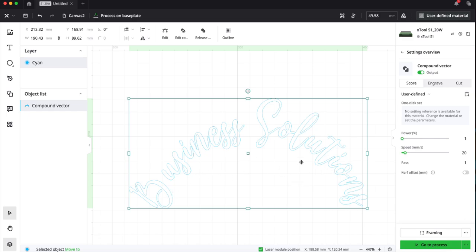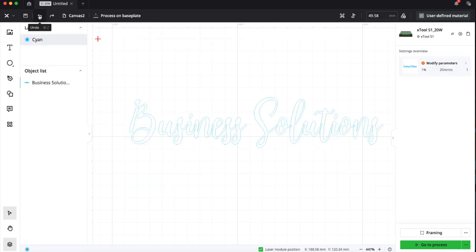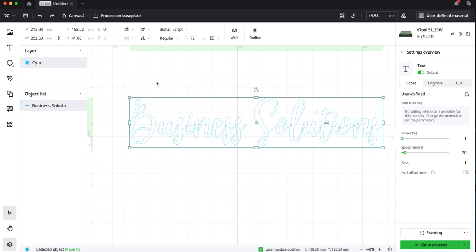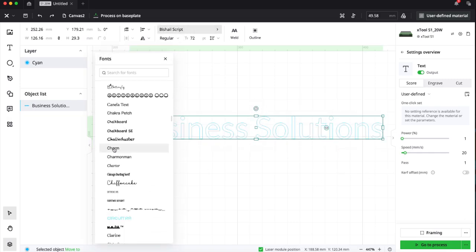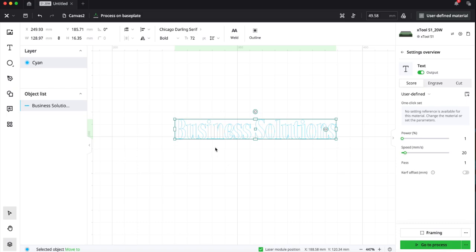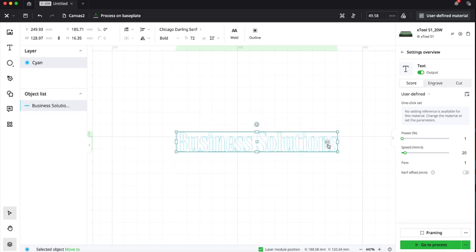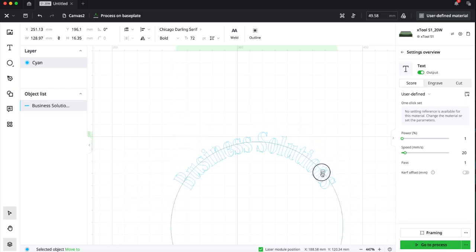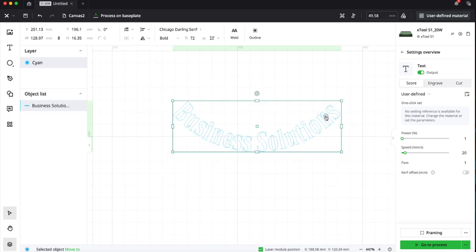If I then decide, I really don't like that, I have a choice of going to the undo button until it is back to some previous state. And then I can do it again. So I could change my font again, go for this one. I can then curve it again, like so, or curve it up like that even. And then you can set it to engrave or to cut or whatever it is that you want to do.